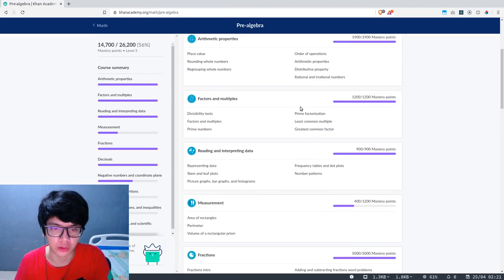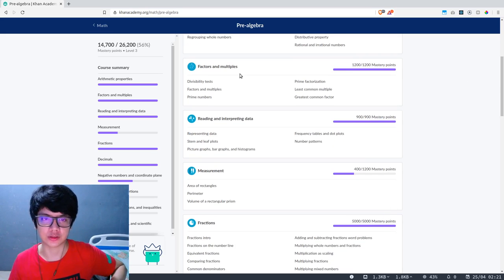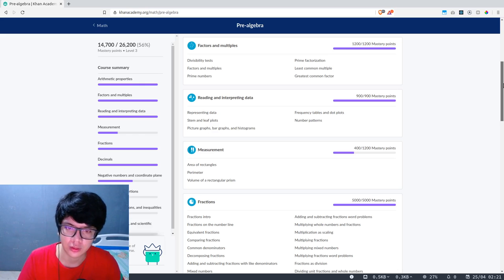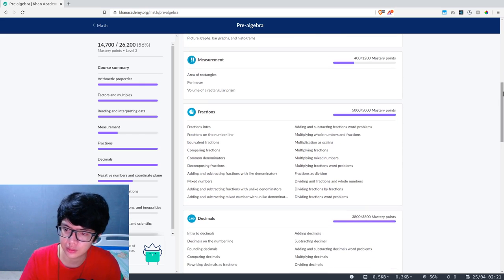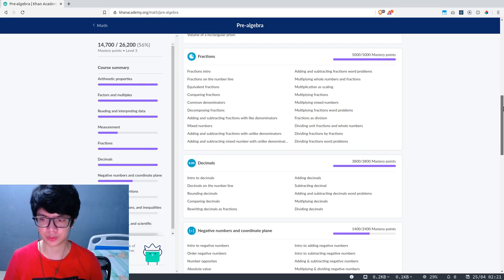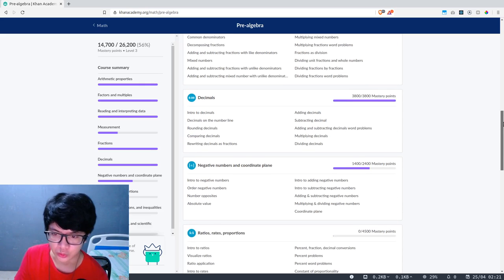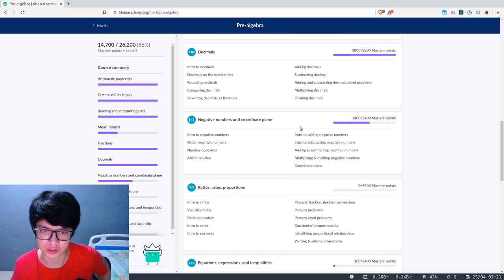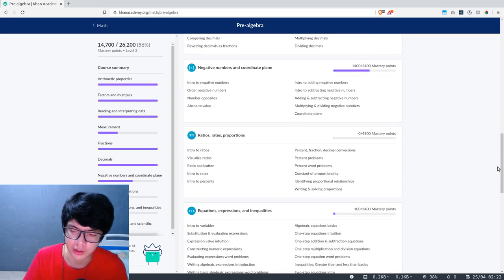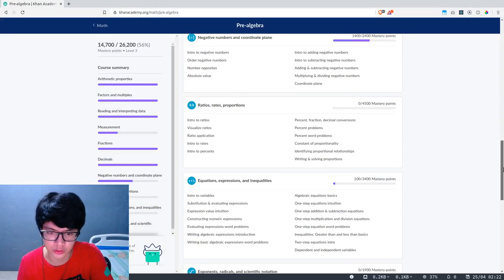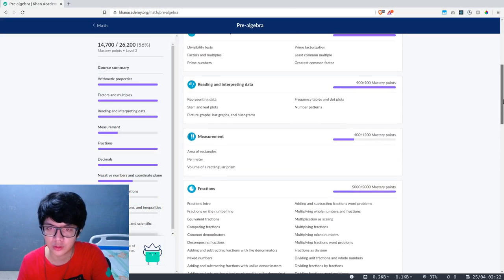So factors and multiples. I guess this is part 12, this is part 13. I guess what I can do is finish this one, and then tomorrow would be the negative numbers in the coordinate plane. But I guess that could be hard. Yeah, let's just do it this way. Now. Okay, cool.